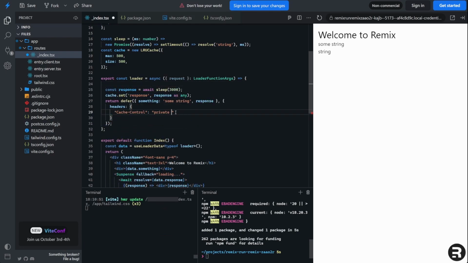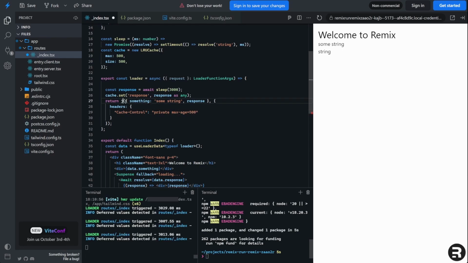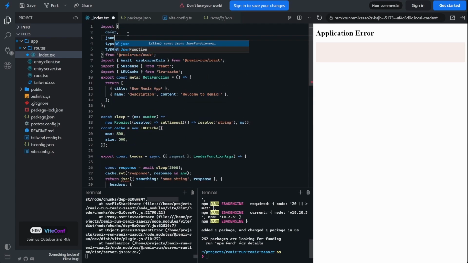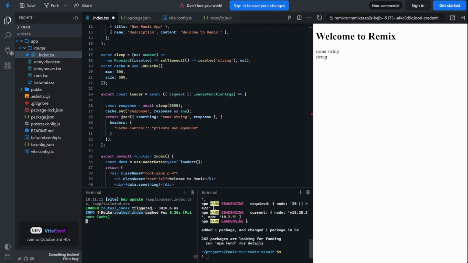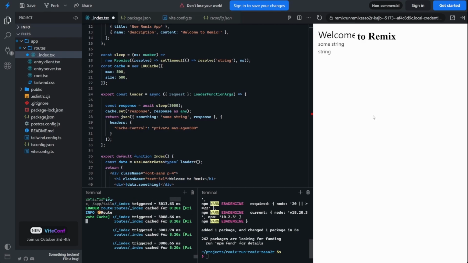And I need to set the max age to, I don't know, 500. And we're gonna do JSON here, which we don't have, JSON. And as you can see, the route has been cached for 8 minutes and 20 seconds. Caveat I remembered here is that this might not be cached because of StackBlitz. It's a little bit hard to play around with cache when it's emulated, but generally if you set it with the cache control header, this is cached either privately in the browser or on a CDN on a server.